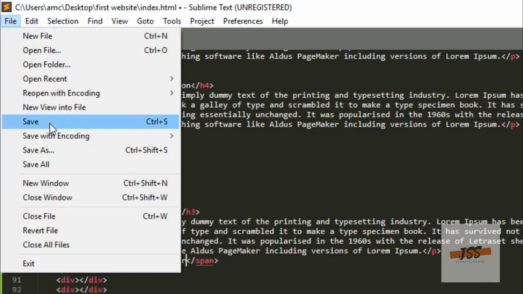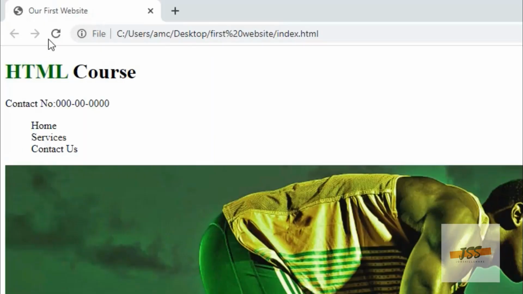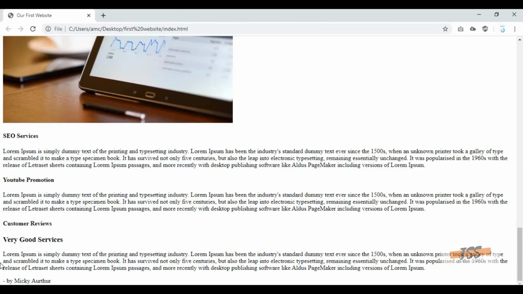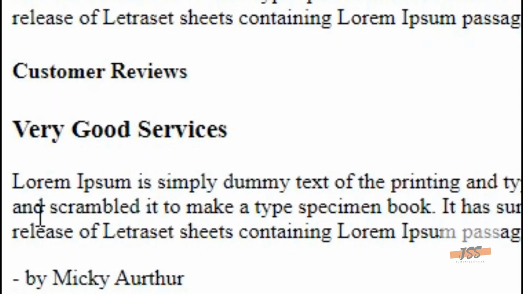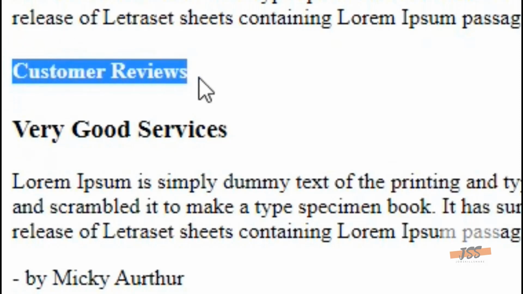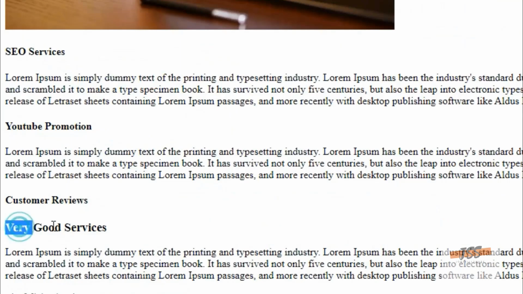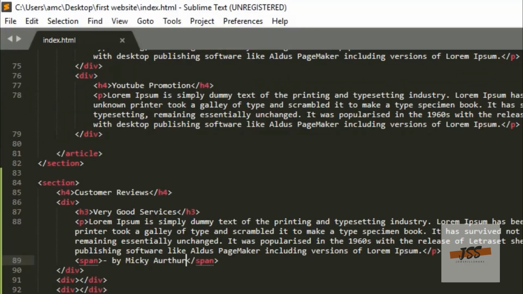Check its output. So save it and refresh the browser. You can see that our section of customer reviews is displaying here along with one review. But one thing to notice is that I used the wrong heading tags. I should use H3 tag for the main section heading and H4 tag for the review title. So let's correct it.